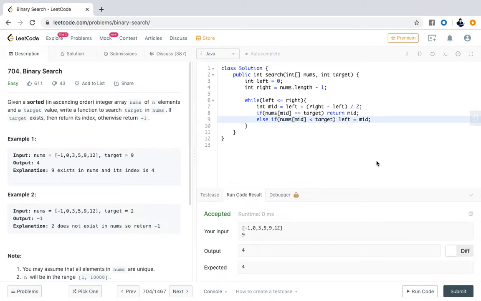But actually, if the number at mid was equal to the target, it would have returned the index of that number. So we have already checked the mid value, so we can just start from mid plus 1, one index higher than that. I hope that makes sense. And else, same thing here: in the case where the number at mid is greater than the target, then we're going to do right equals mid minus 1. We could have started from mid, but it makes more sense to start from mid minus 1.